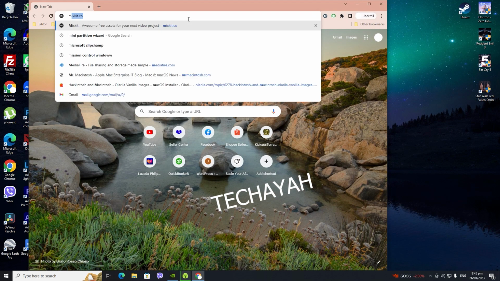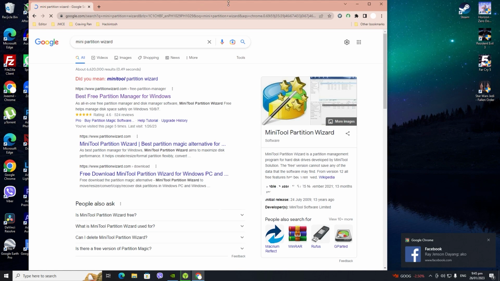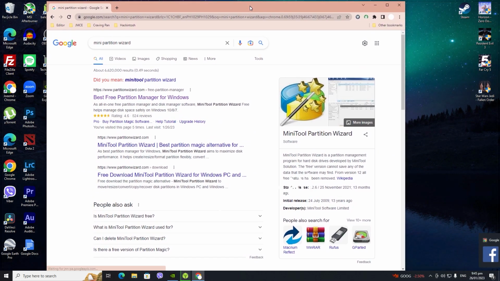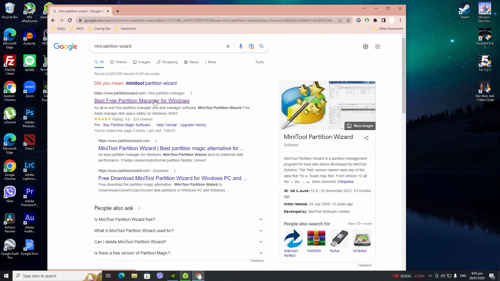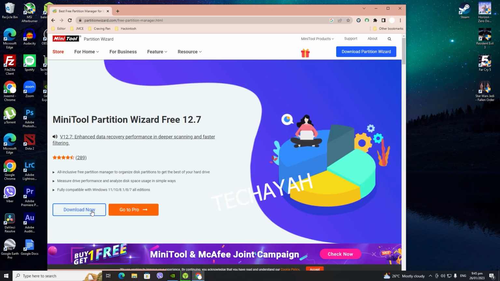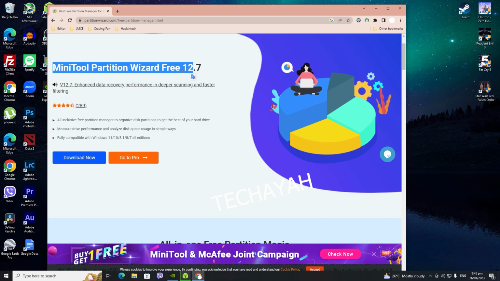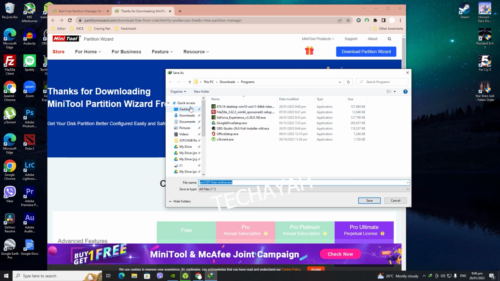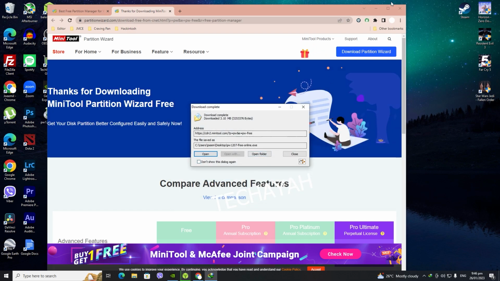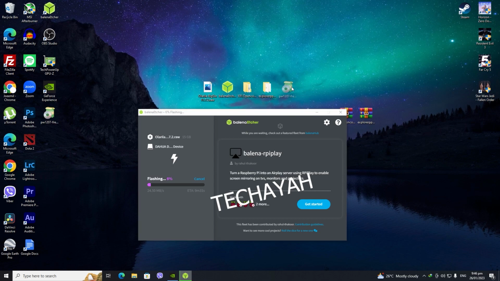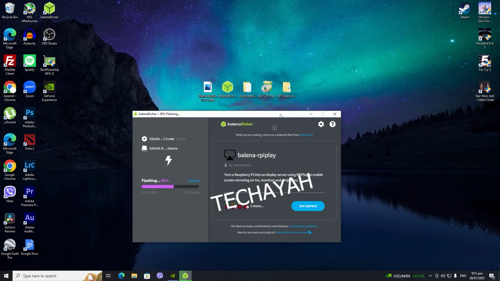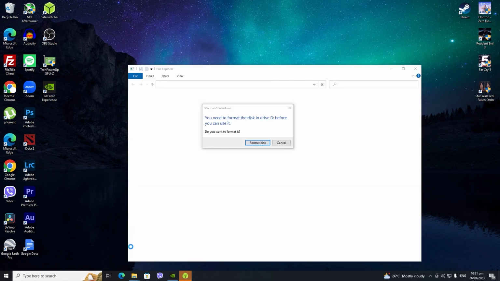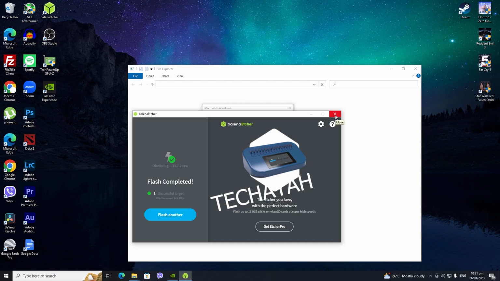While we're waiting, we're going to download MiniTool Partition Wizard. This is my missing file, so we're gonna download it. You don't need a premium version, just free. Then just download MiniTool Partition Wizard Free. I'm gonna skip ahead and we're done. You can see the flash completed, so we're done flashing our flash drive.